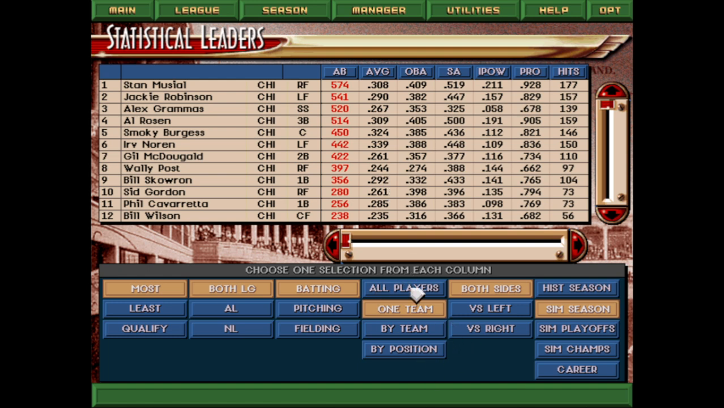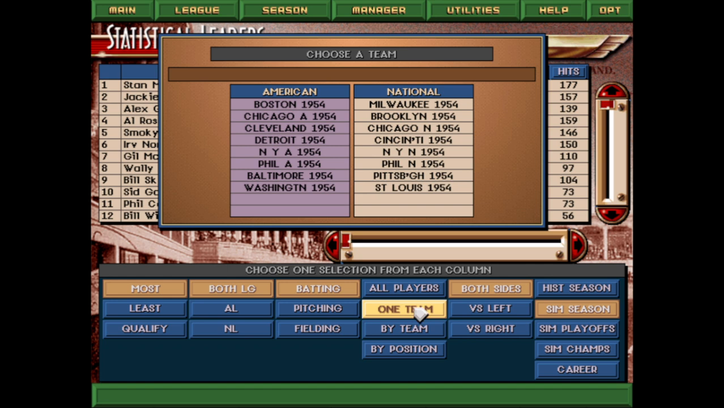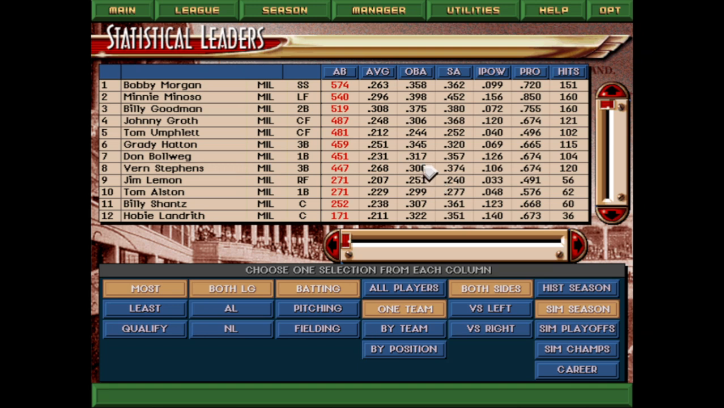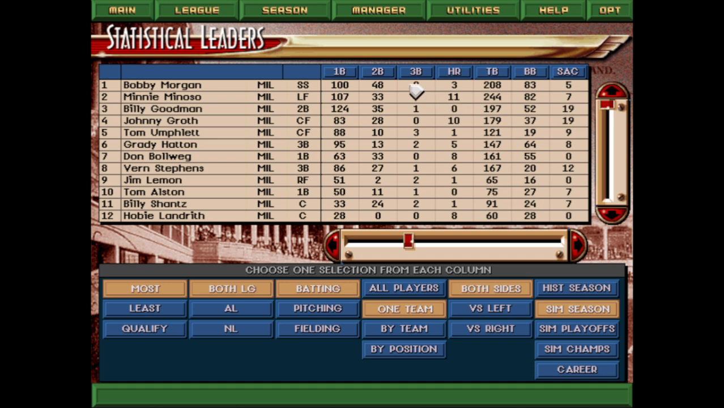All right, next team. We'll do all the Nationals, then we'll do all the Americans, I guess. Let's see, Milwaukee here. Mignoso just hit under 300. Goodman, 308. And then Morgan, 48 doubles. Mignoso, Goodman, Bullweg, all with 30-plus doubles. Mignoso leading the way with 11 jacks.